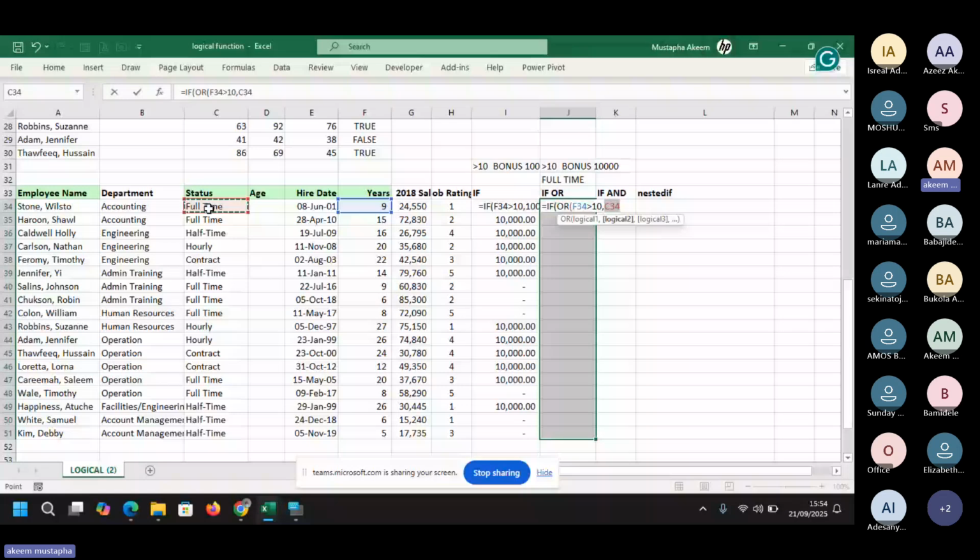I said you should have to put in what? In double quote. But if you don't want to use double quote, you can also use your absolute reference. Look at how we're going to do that. I can just click on this cell and press F4. So it must equal to this cell. You can see my $C$34.